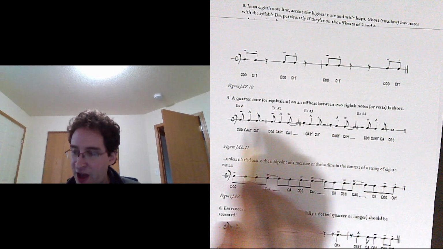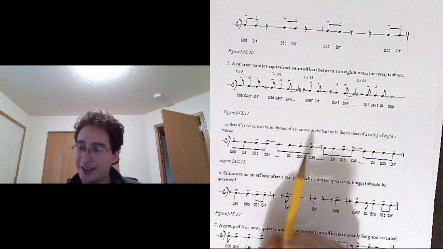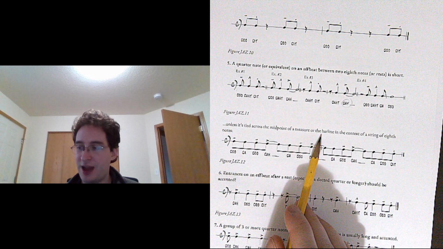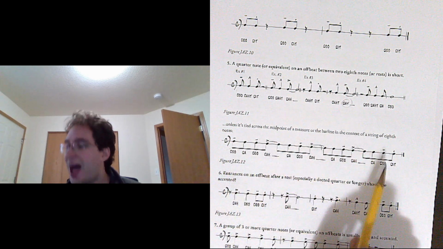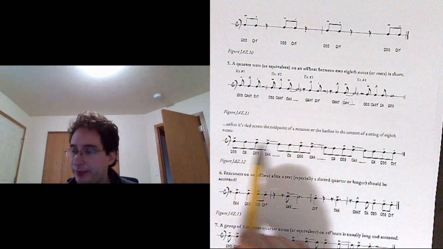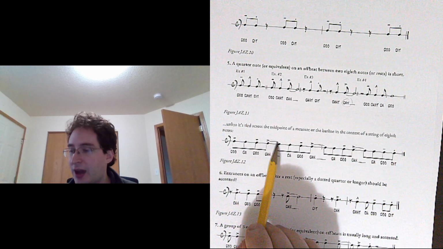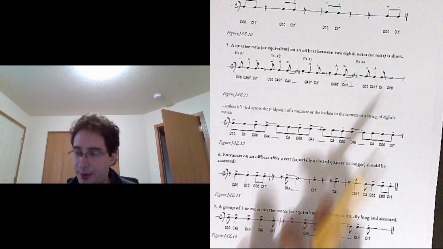So all of these offbeats, that's what we're looking at here, unless it's tied across the midpoint of a measure or a bar line. So, do da do da da do da da do da da do dip. Here, it's part of a longer line, tied across the midpoint of a measure, tied across the bar line. We want to keep that going.